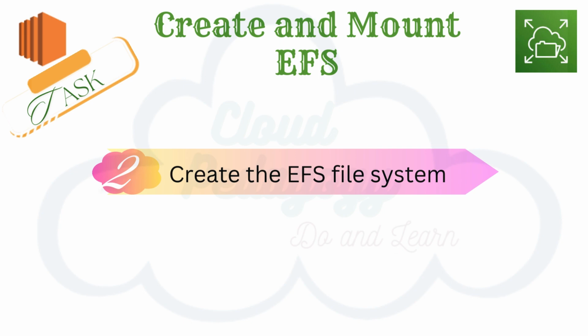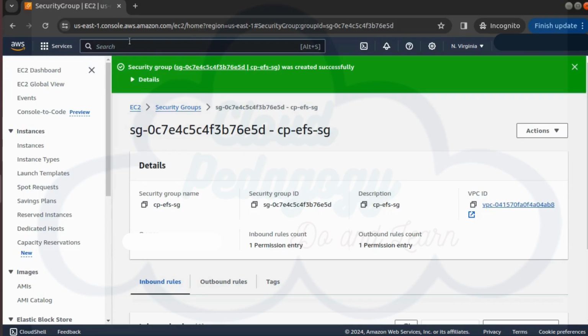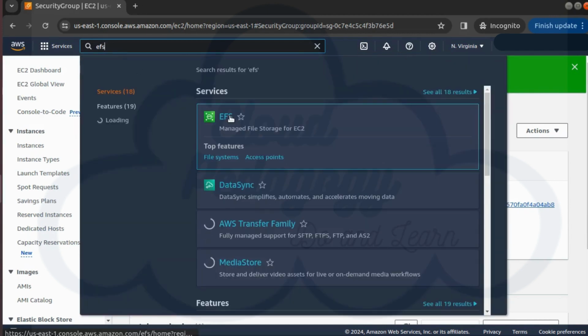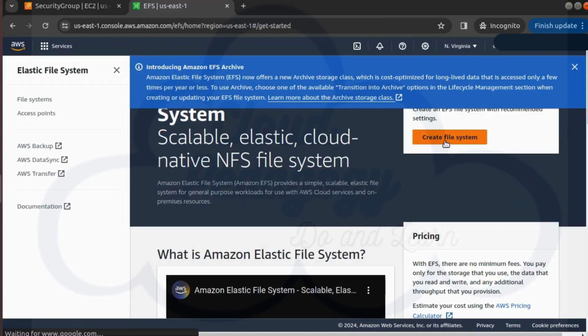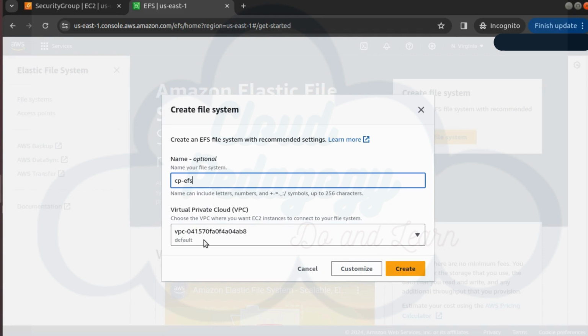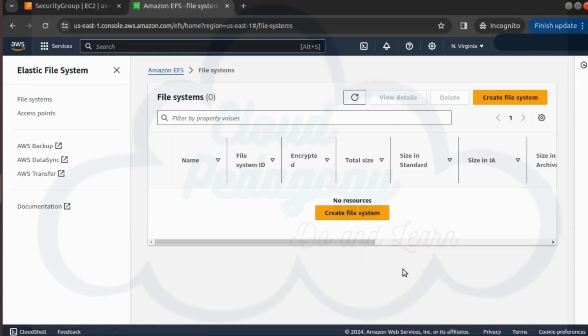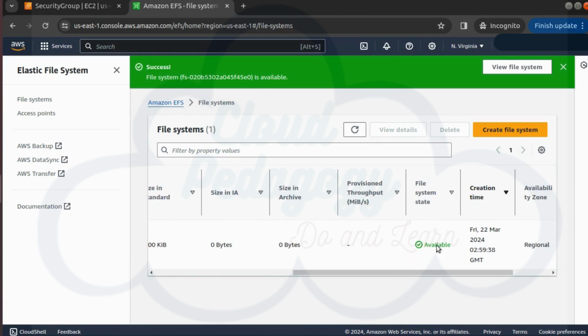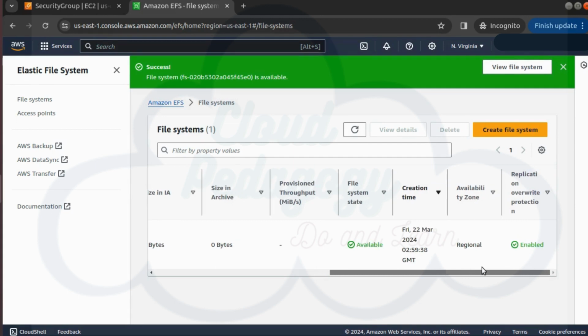In this task, you use Amazon Elastic File System to create a file system. So navigate to Amazon EFS in the AWS Management Console and choose Create File System. Enter a name for the file system. For VPC, choose your default VPC. Click Create. On the file system page, note the file system ID of your new file system. In the mount target section, the initial state is creating, which changes to available when ready.